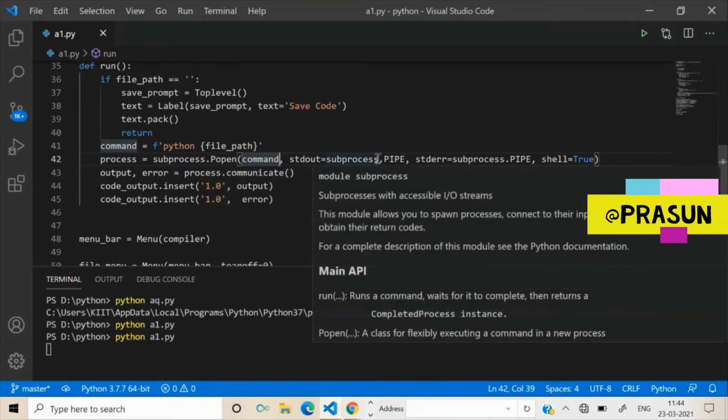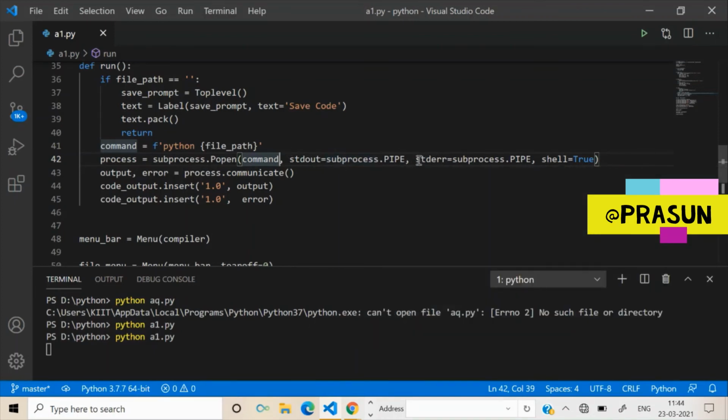using this subprocess.Popen method, we are basically scanning the file from top to bottom and checking for any kind of errors. If there are some errors, then those errors are stored in the error variable, and the outputs are stored in the output variable. Then it's time to show the error message and the output in the output block. That's why I have used the insert method here, code output dot insert.